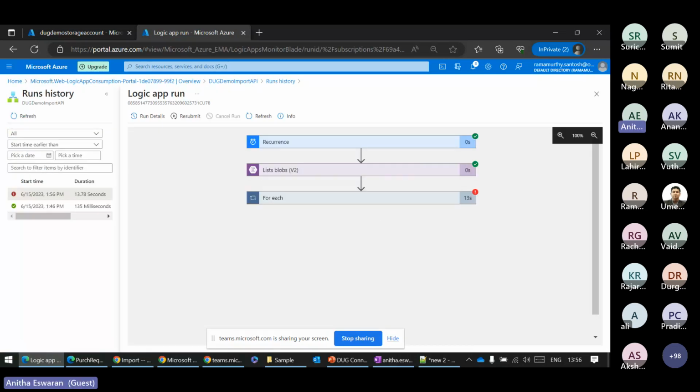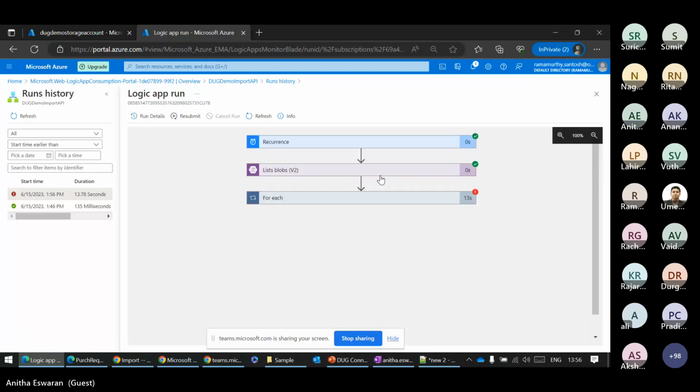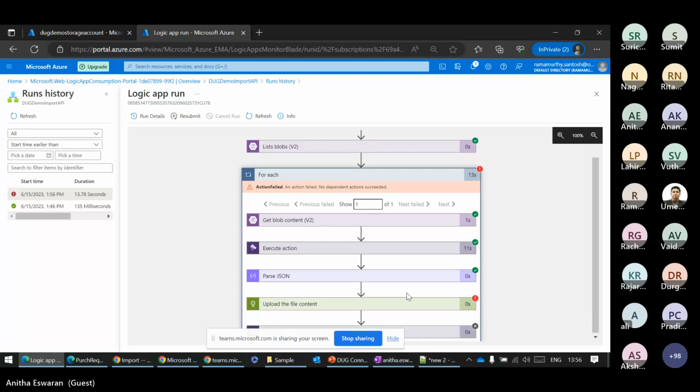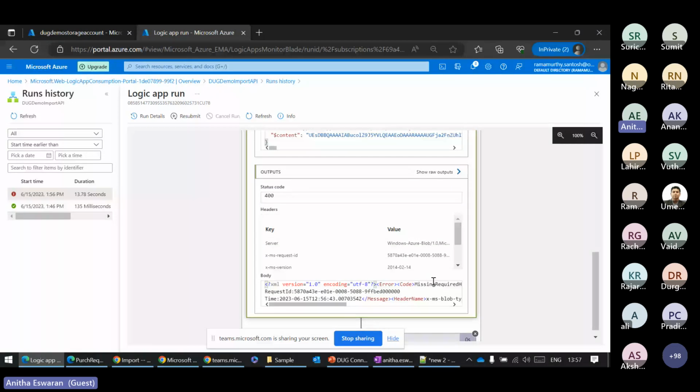Okay, there's an error. Let me just check. Okay, I will do something here. I will just copy a proper one. Maybe the file content might not be proper here.